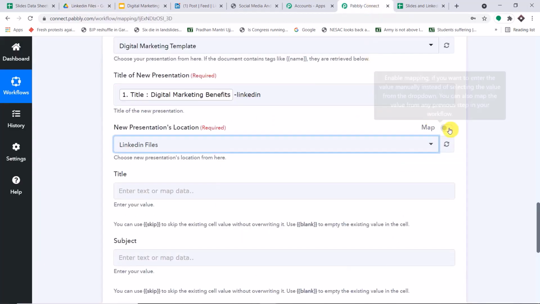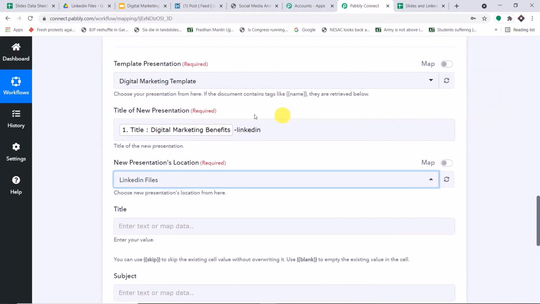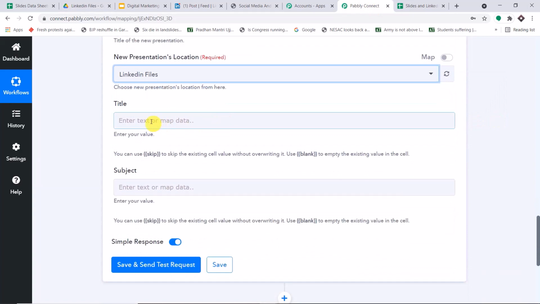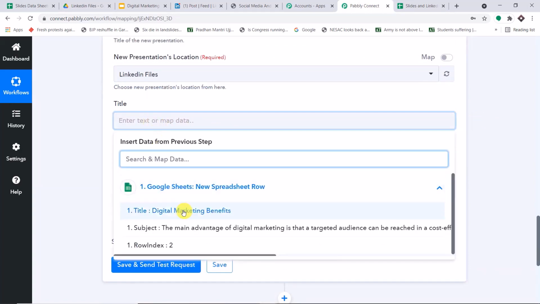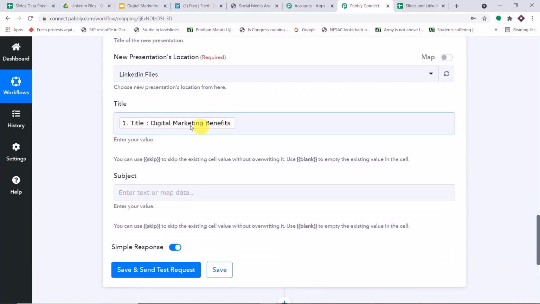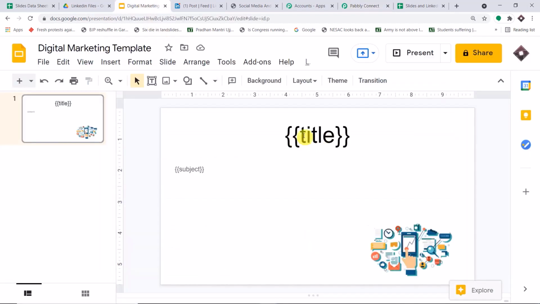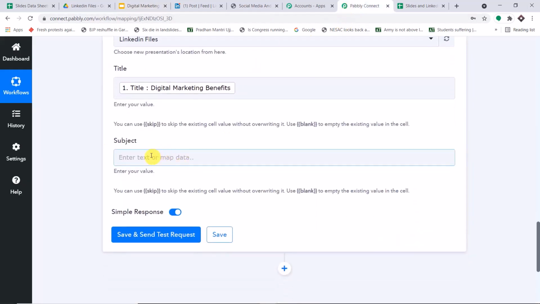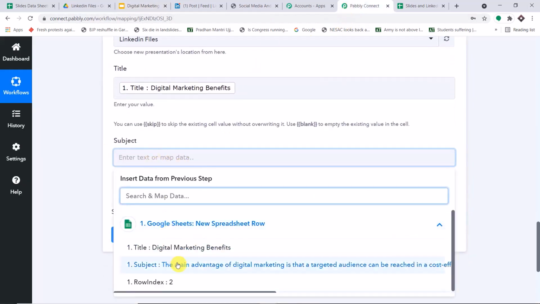If you don't understand it, it's totally fine. So this will be the name of the presentation, and let me just add the title. So let me just click here and add the title. The title is Digital Marketing Benefits, and this particular detail will come here, Digital Marketing Benefits. Then we are going to add the subject. We click here, and this is the subject.